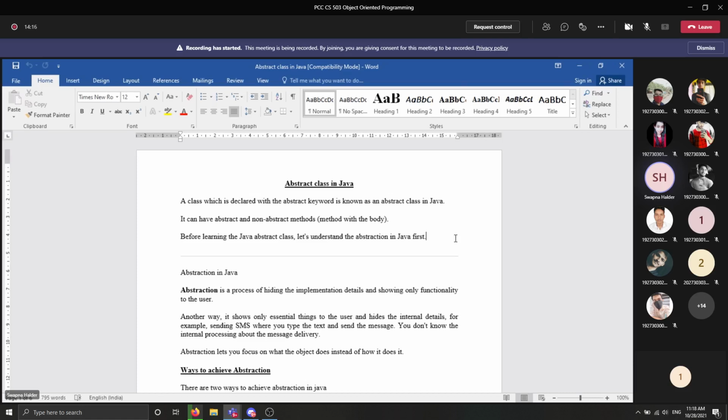So the first part, the abstract class. You can define a class as an abstract class if this class contains at least one abstract method. Look at the definition or the main concept. You can define a class as an abstract class if that class contains at least one abstract method. Now, what is the meaning of abstract method? An abstract method provides you only the name of the method, only the declaration, not any body of that method.